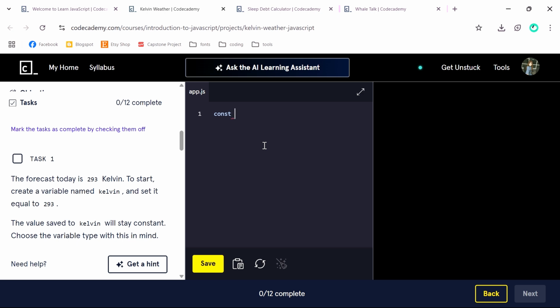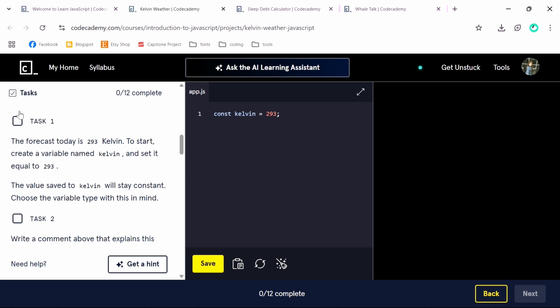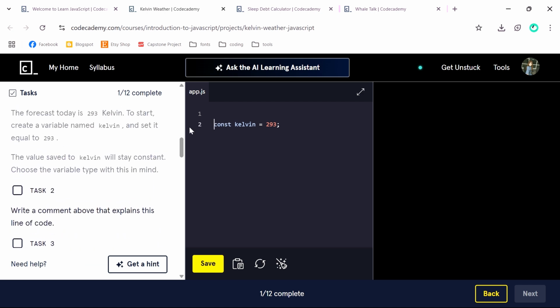We have to use const. Kelvin equals 290. The value of Kelvin will stay constant, so that's the variable type to keep in mind. Okay, constant. That's why we use the word constant. And then write a comment to explain this line of code. Weather forecast today. Assign today's Kelvin to a constant variable.